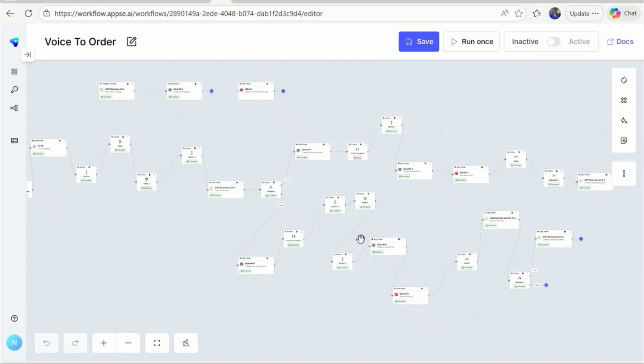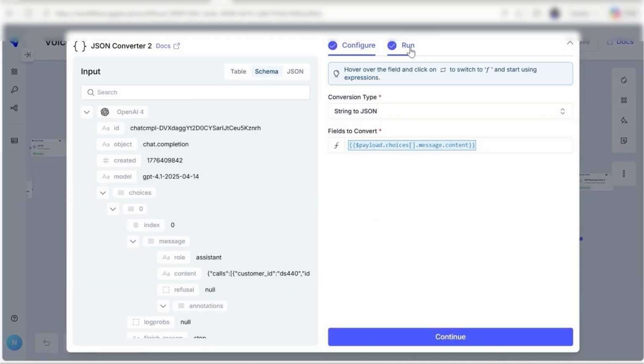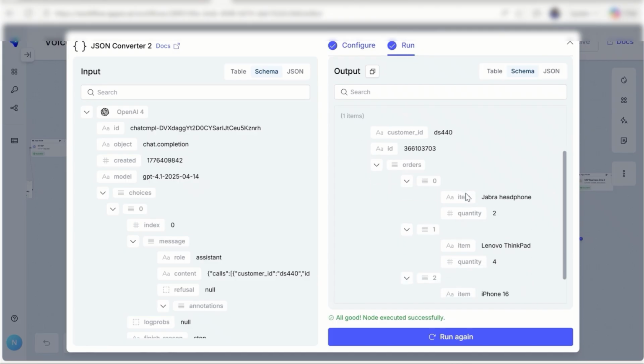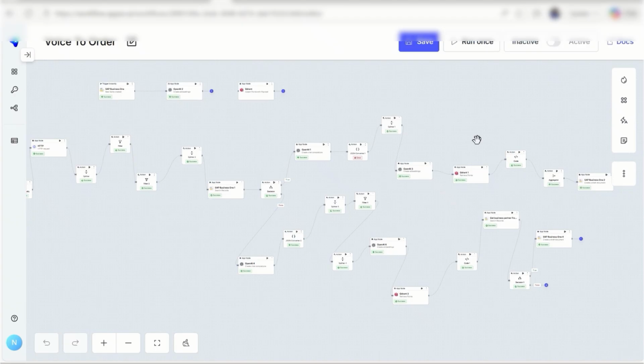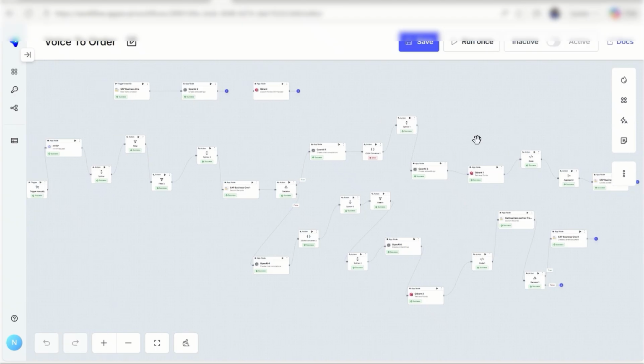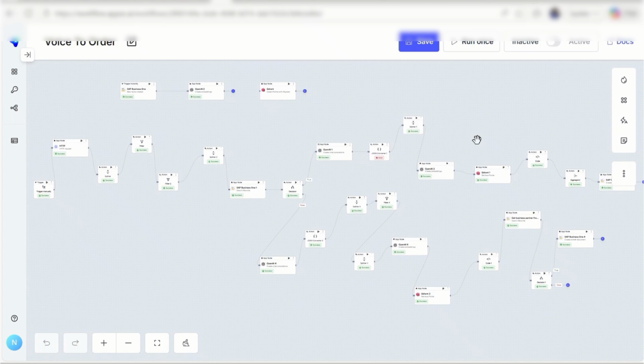If I go to this JSON converter after the OpenAI node, we get to see the details that the OpenAI node is fetching for us: the customer ID, call ID, and the line item along with the quantity. So basically, this is the workflow that I have designed to sync a sales order from a call recording.